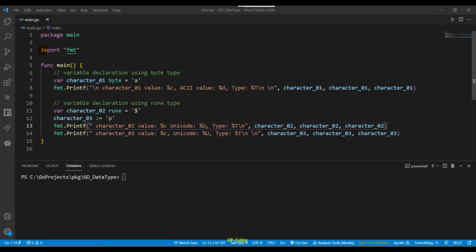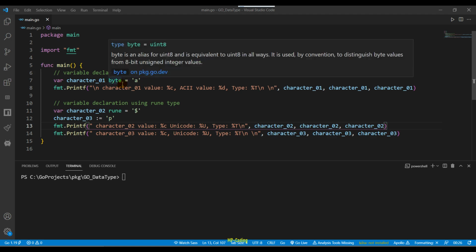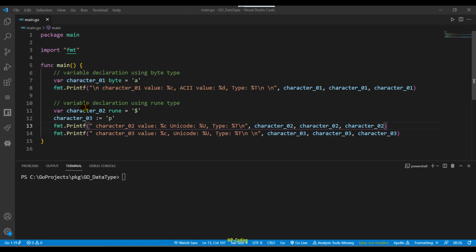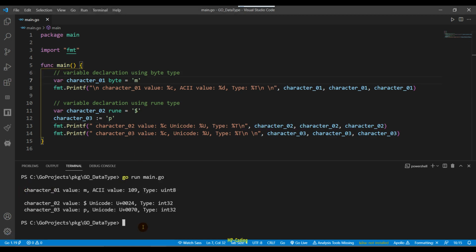Okay. Then here I created variables using byte and rune data types. So this variable is created using the byte type, its name is character1, and these two variables are created using the rune type. Then we can check our output. So here is our output. Character1 value is M and its ASCII value is 109.